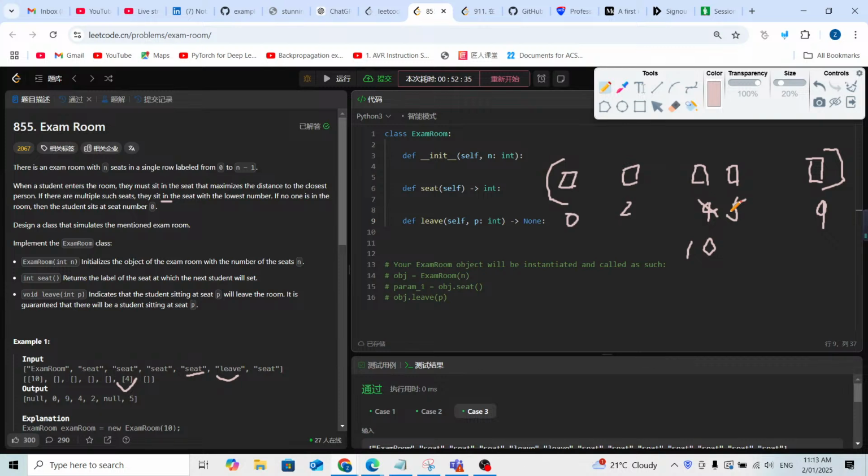Here the distance is 3, here the distance is 4. We're gonna always choose the lower distance, so it's gonna be 5. It's gonna be here. So this is our problem. According to this, we have to find an algorithm to solve the problem.